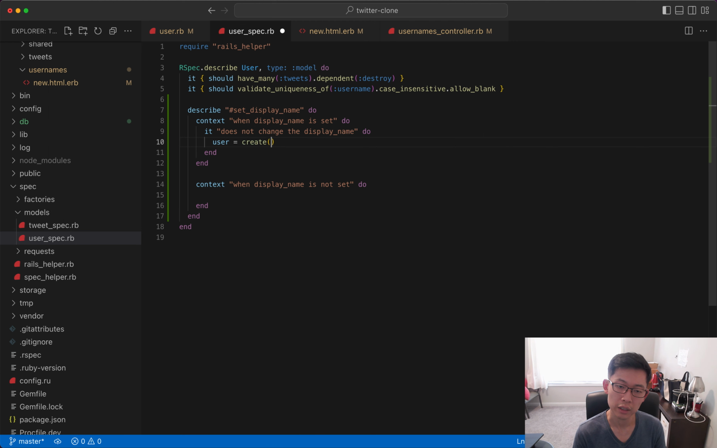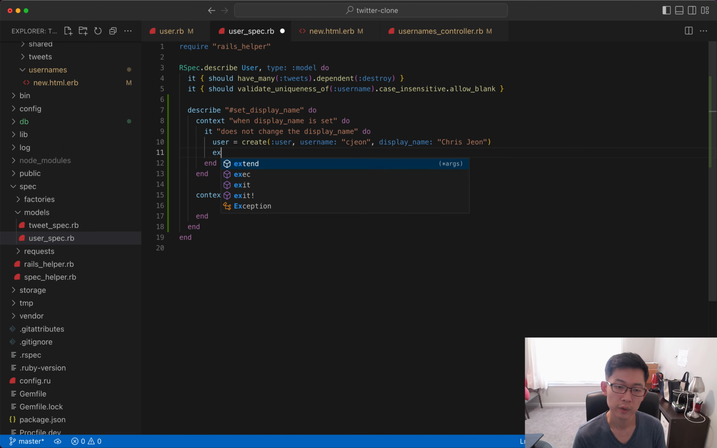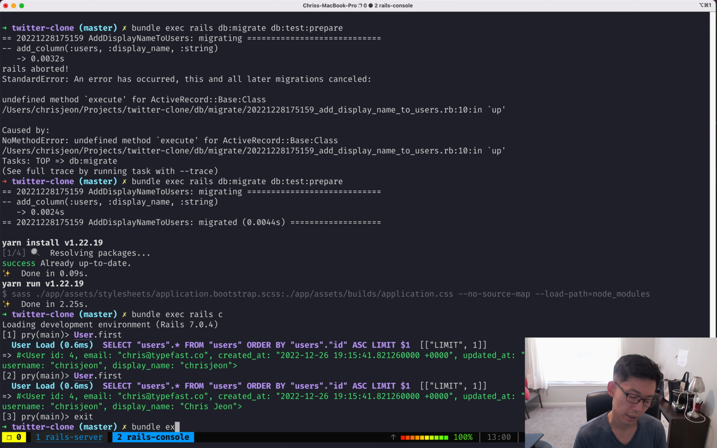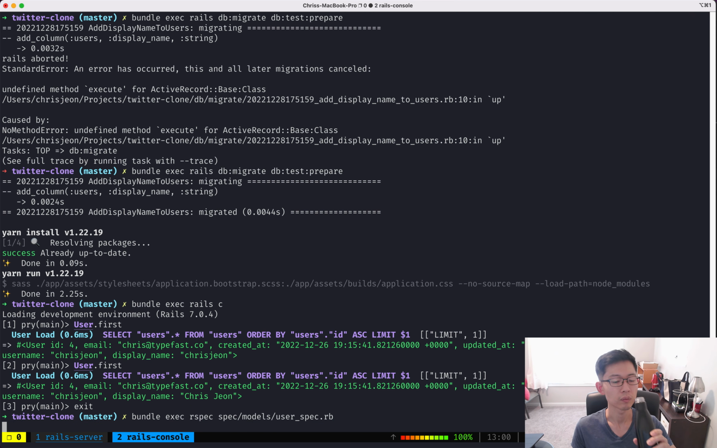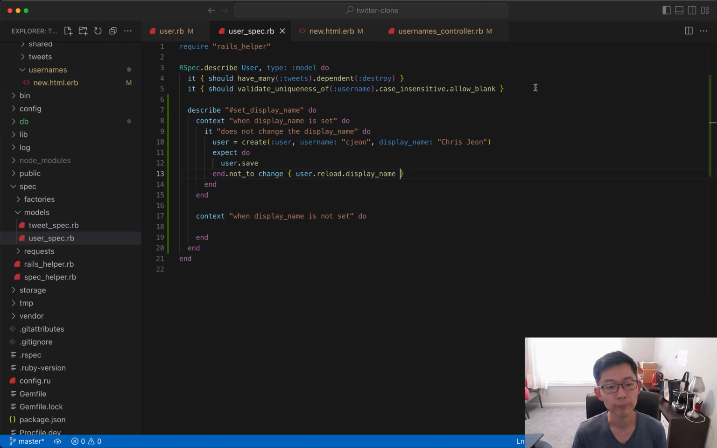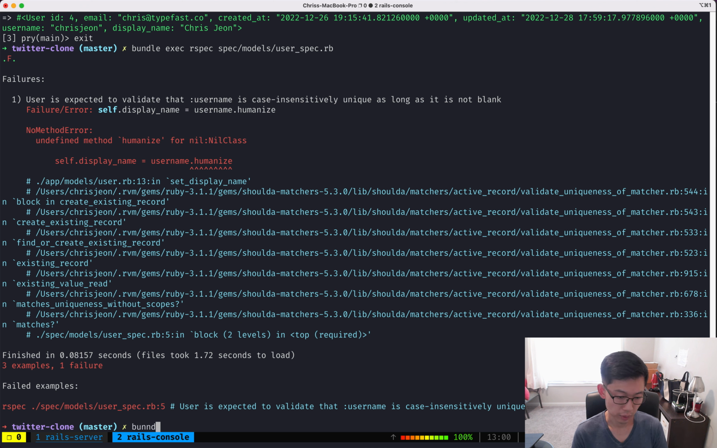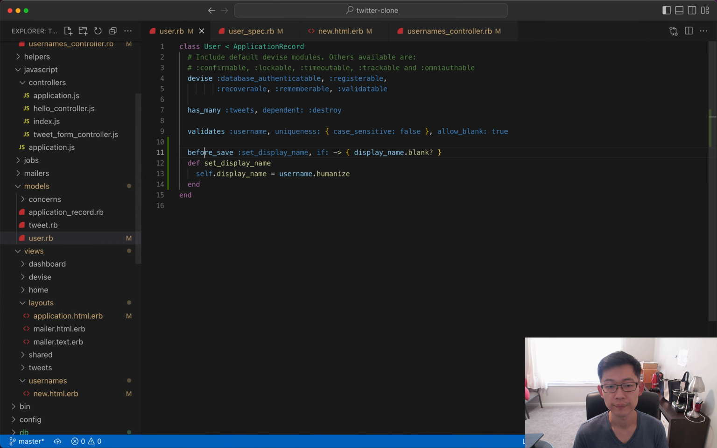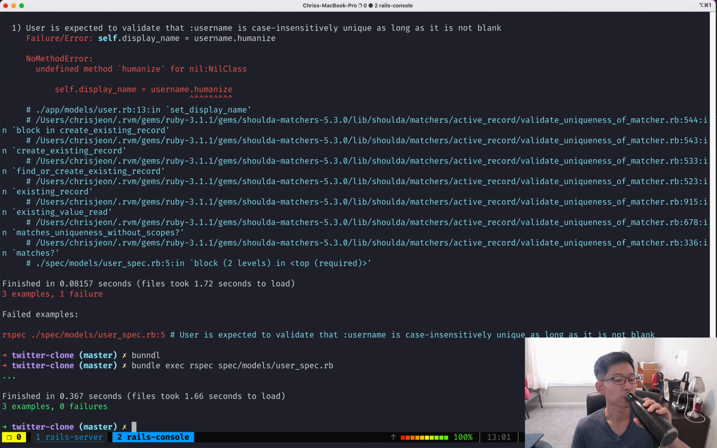And what I'll do for this is I'll create a user and set the username to me and the display name to myself. And if I call user.save to change it, and then check user.reload.display_name, I'm going to run that test. I want to see why is that breaking? There we go. All right, so that passes.